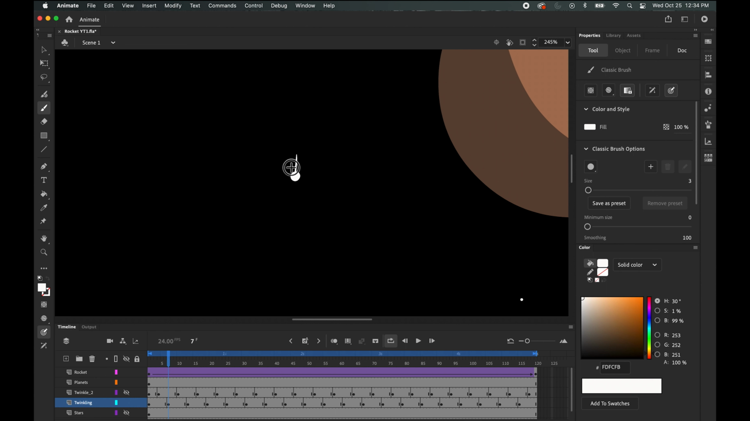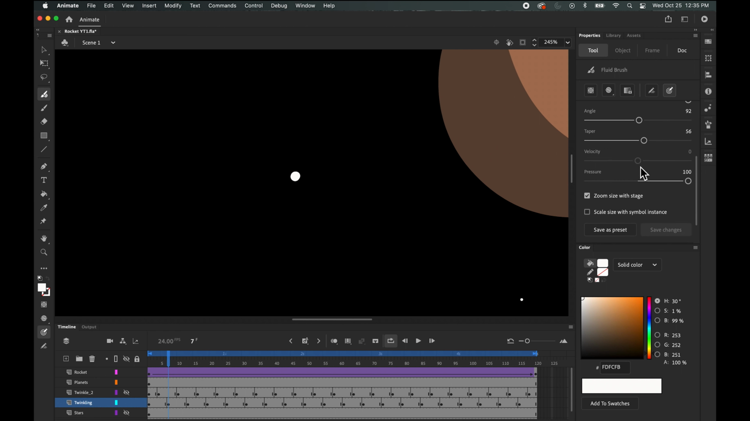Okay, I want to go add a little twinkle line. Let's see my fluid brush. Do I have... Not on the fluid brush. That would help. Pressure, velocity. Do have taper. There we go. Okay. Let's make this smaller. Struggling here. There we go. Good enough.